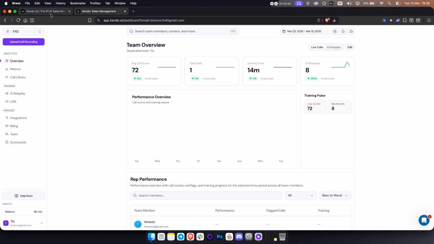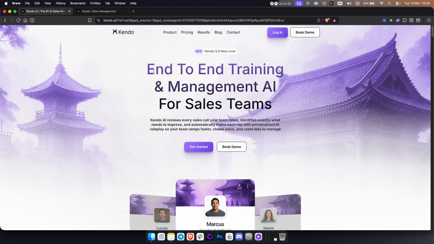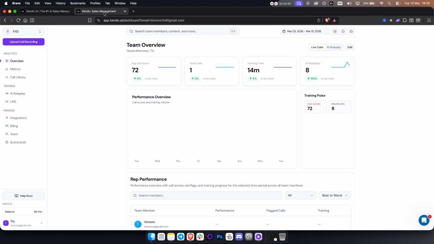So this platform is called Kendo AI. Now, Kendo AI is a specifically made platform for end-to-end training and management for sales teams. And it's using AI to pretty much review every sales call that your team takes or you individually. And also it identifies exactly what needs to improve and automatically trains each rep, okay?